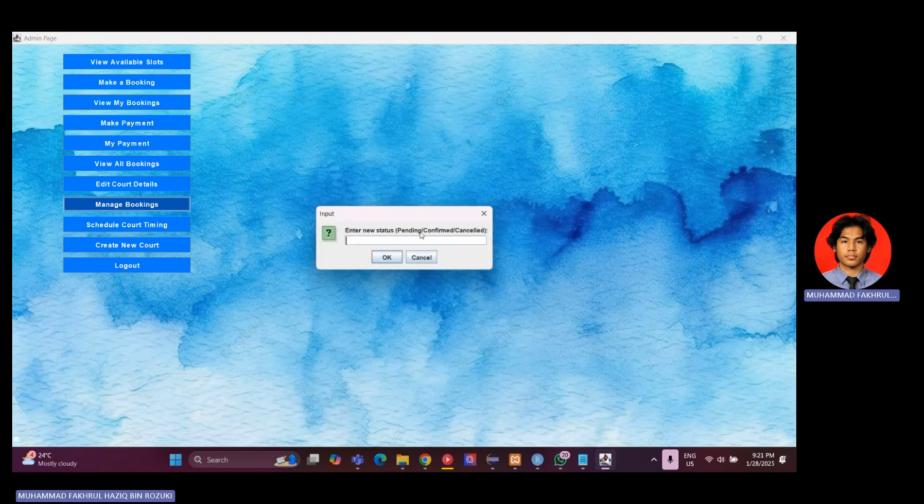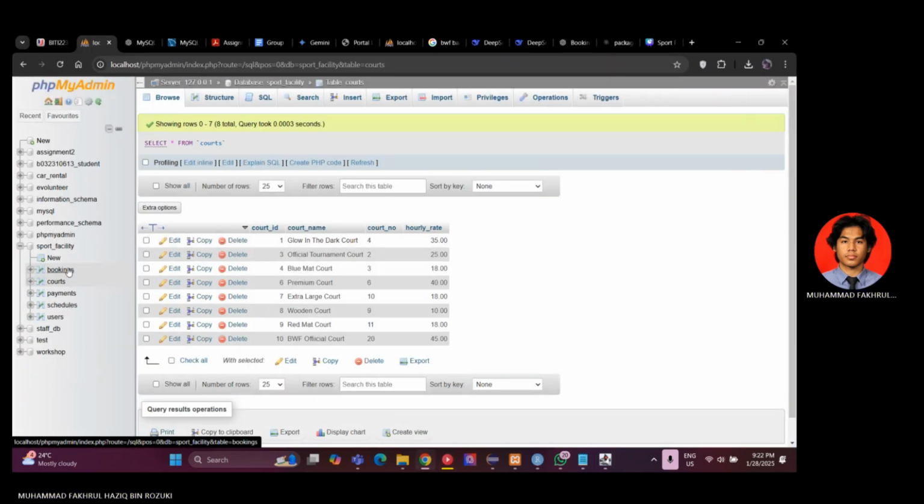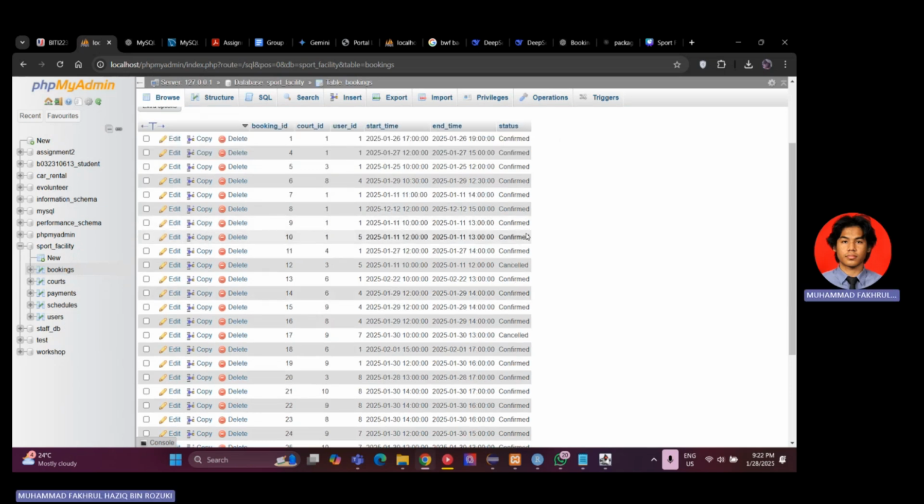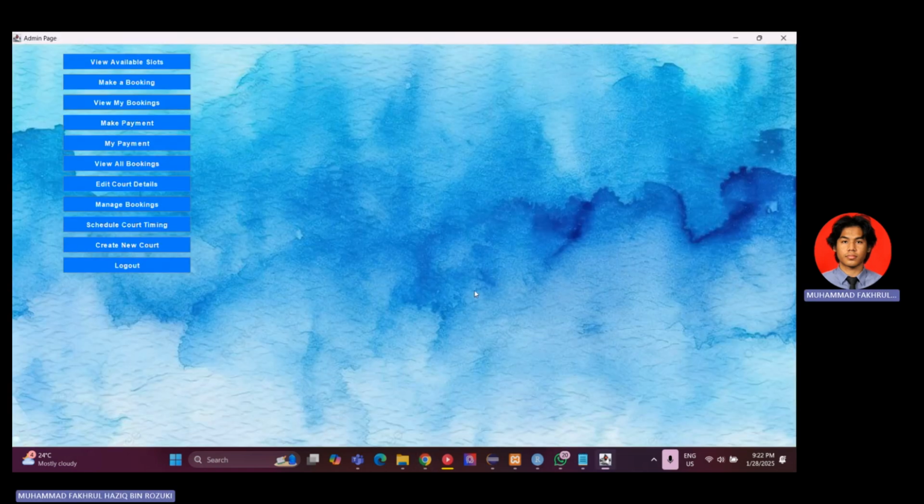So hence I'll choose it, enter new status, cancel. So just now the booking is updated. So heading back to the database, as you can see, the booking is cancelled. And this can be explained so that in certain situations, the user may not be able to make payment on time, which is prior to playing in the court or renting the court, or they decide to cancel it. So these are the two options or situations where the user may be able to cancel the court.